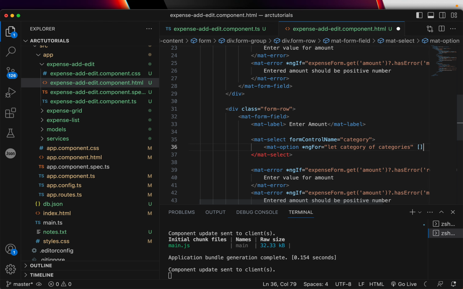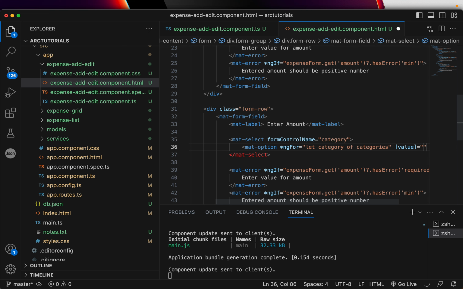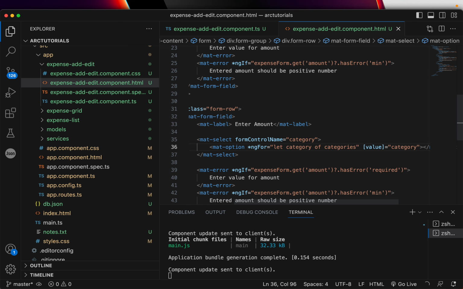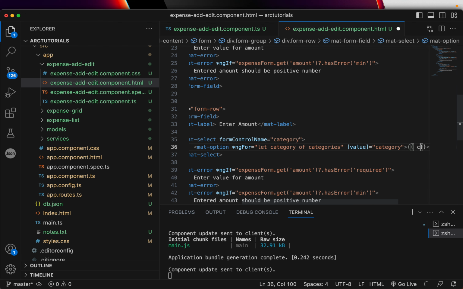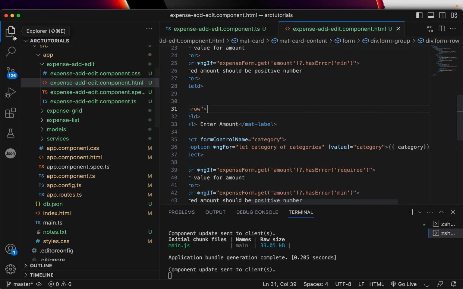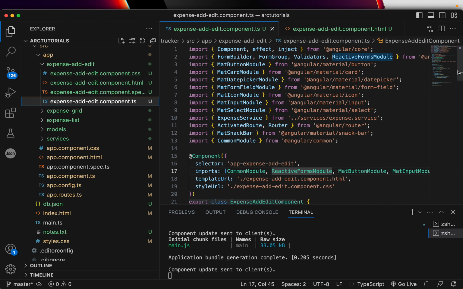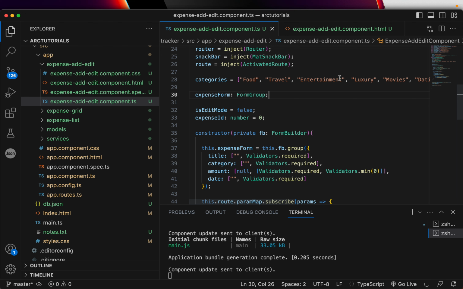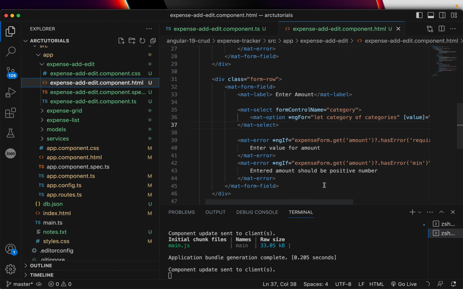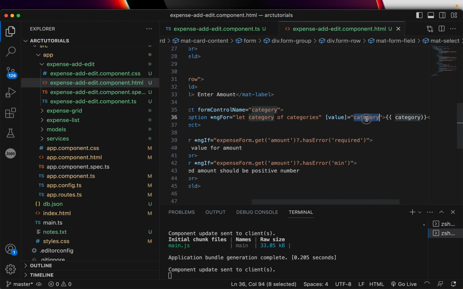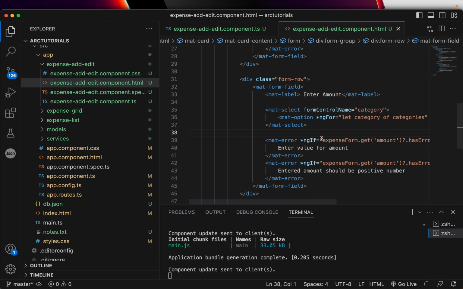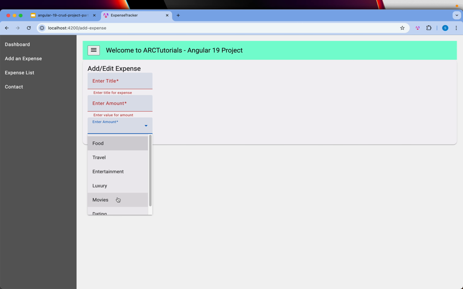Alright, and then I'm going to bind that value and say value is equal to category, so that option is displayed in it. So in this we can just write with interpolation category. I'm going to close this so you can read better. Let category of categories, that means this is nothing but the array that we defined here, which has the categories, and we are looping through them using ngFor and binding that value and displaying that value as a drop down. Let's go ahead. Now you can see the select drop down values are visible.